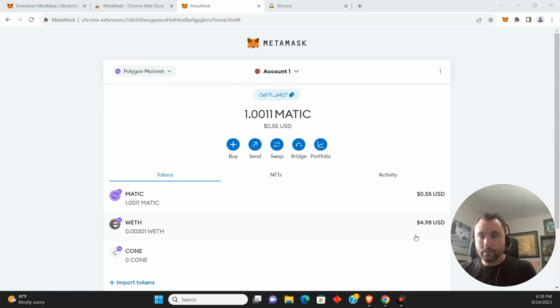All right, so we are back. As you can see, I have a little bit of Matic. This is the gas fee that I'll need. You probably don't even need this much. And then a tiny bit of wrapped Ethereum. You can put in however much you would like. I just put a little bit for this example.